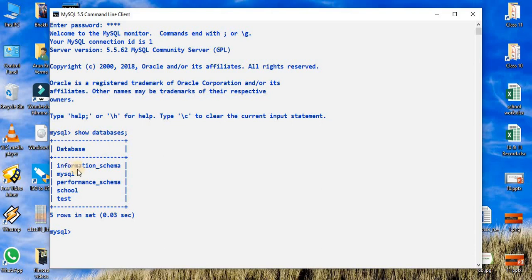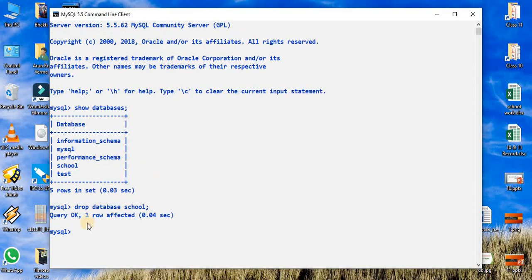Now we have some default databases that exist in SQL, but here the school database is already created by me. So drop it. If you want to delete a database, use the drop command. Drop database school. If you execute a command and you see query OK, it means your command is successfully executed.